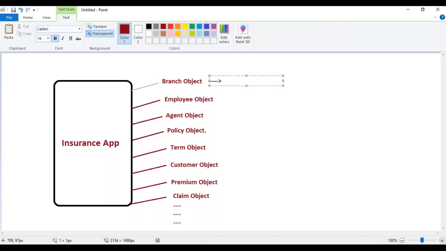Once an object is available, how to manage the data inside the object? By using what? We create new tabs. For every object, what we have? User interfaces. That will be called as what? Tabs. Now, what is the tab name for this branch object? Branches.